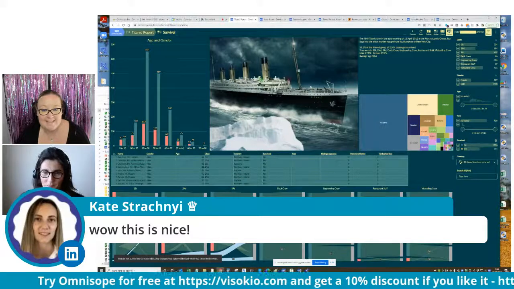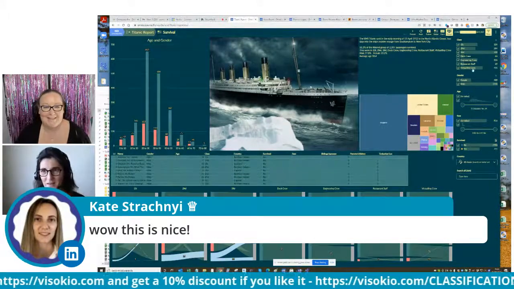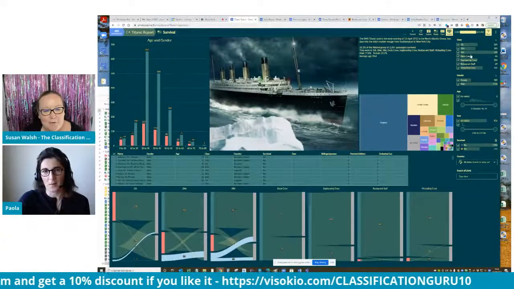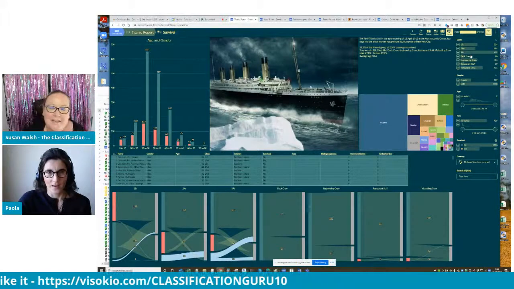Coming from Kate saying this is nice, that is a huge compliment. Thank you. But also again, really nice color scheme though. Like honestly, the colors do make the difference, I think.